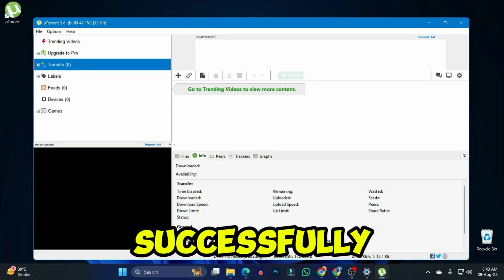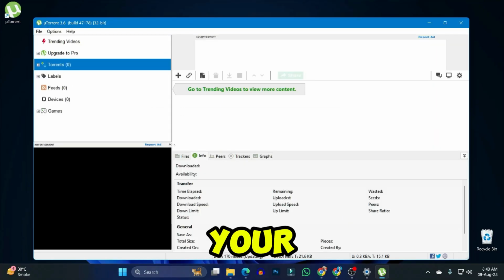And that's it. You've successfully downloaded and installed Utorrent on your PC or laptop, completely free and through the official method.